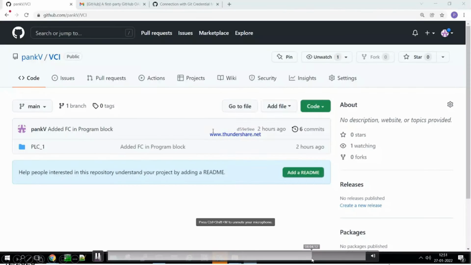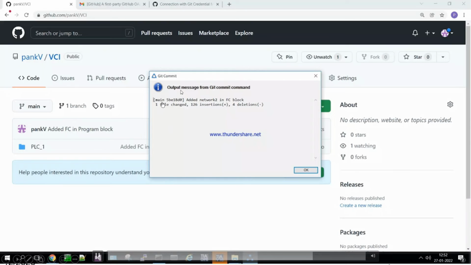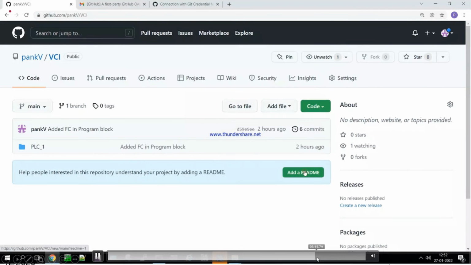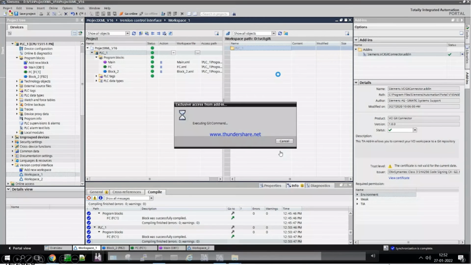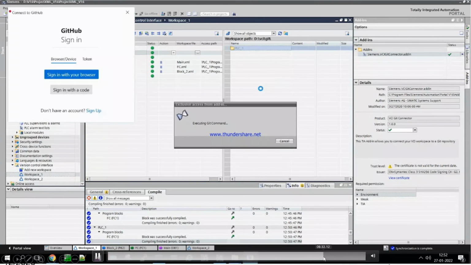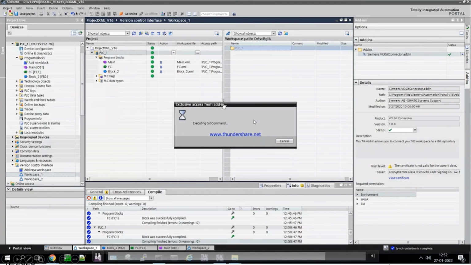So I will put the commit here. Now you can see my commit is successful. And once the commit is successful, I just want to push this backup of the project to the GitHub. Basically, this will execute the Git command. We don't need to go to GitHub or open the command prompt or anything else.